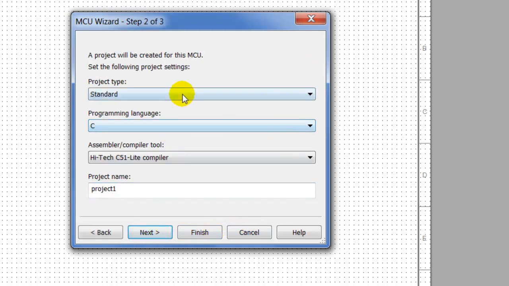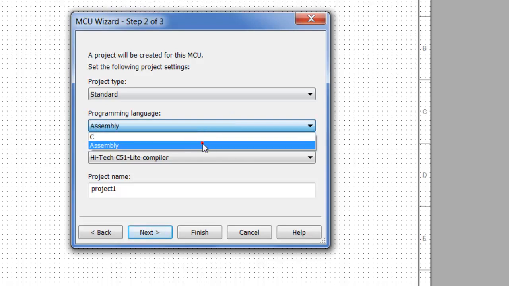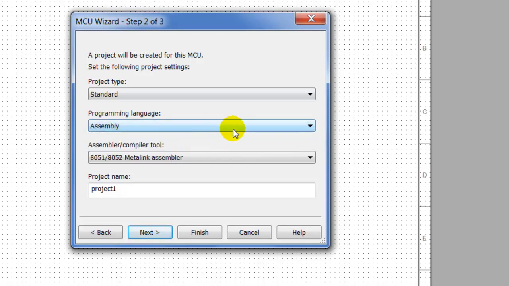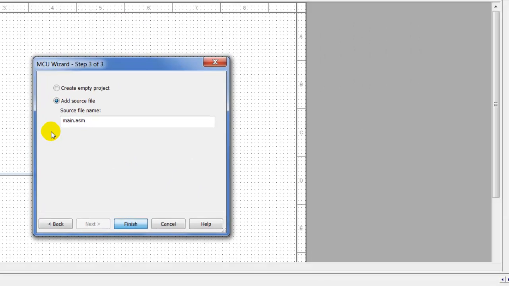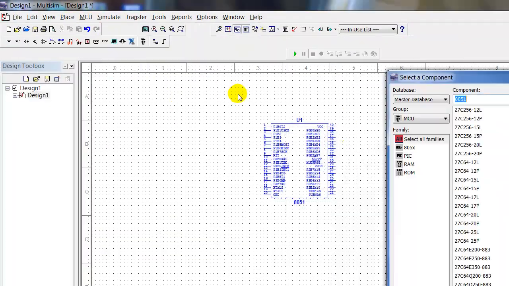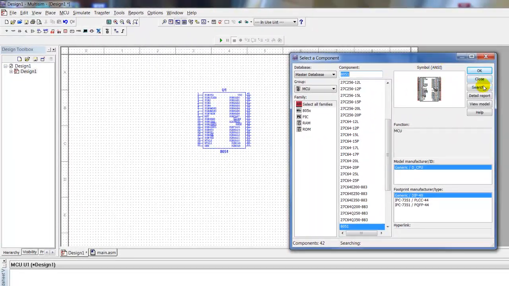Next, when you come here, you just leave it in standard, that's fine. And then programming language, assembly. The assembly comes already in your computer. Name this LED. Go ahead and click next. Add source file name, main.asm. Yep, you leave that. Click finish. Alright, let's close this window.